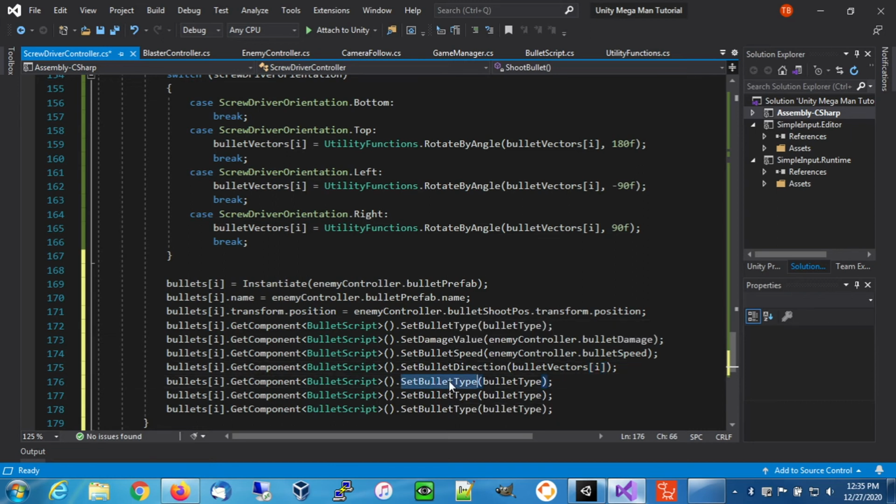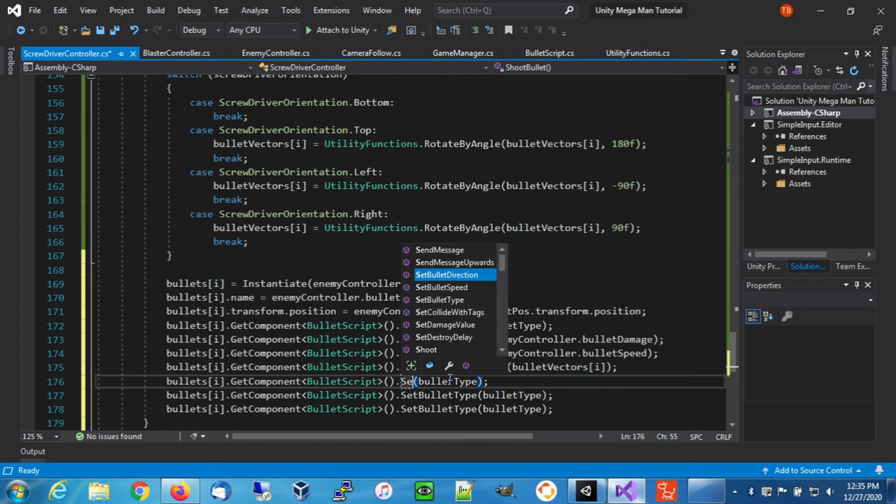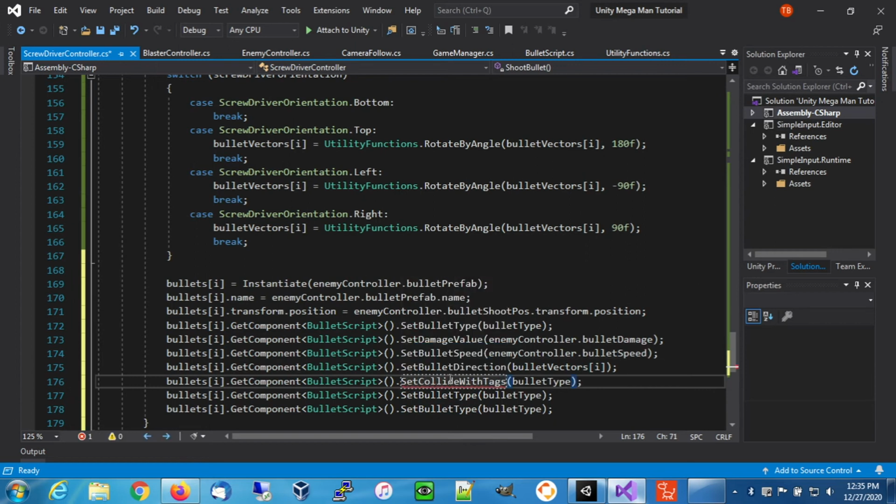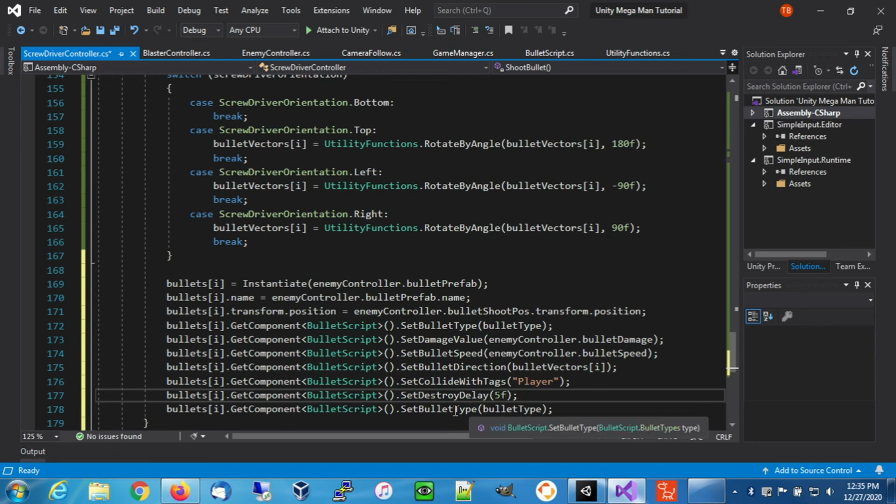And then after the direction, we need to do set collide with tags. And who do we want to collide with? We want our bullets to basically attack the player. So we're going to set the tag to be player. So that's where we want our bullets to be able to collide with. And then we're going to say set destroy delay, and we're going to default that just to 5 seconds. And if the bullet happens to go outside the camera, then the game manager will remove it that way. Otherwise, it'll stay on screen for 5 seconds while it stays within camera view.